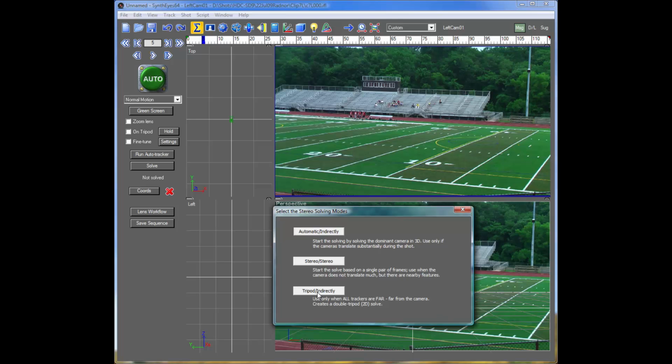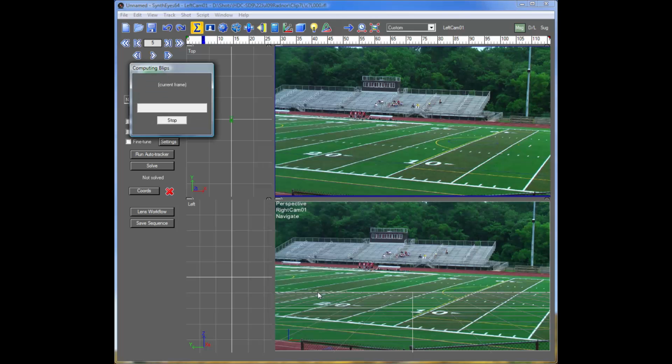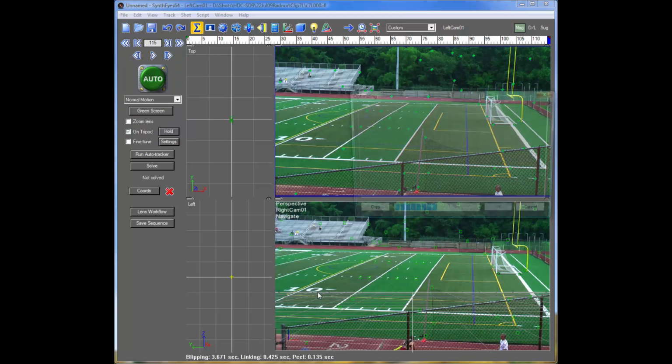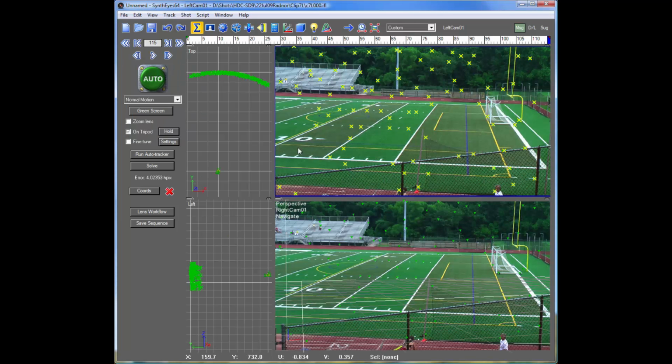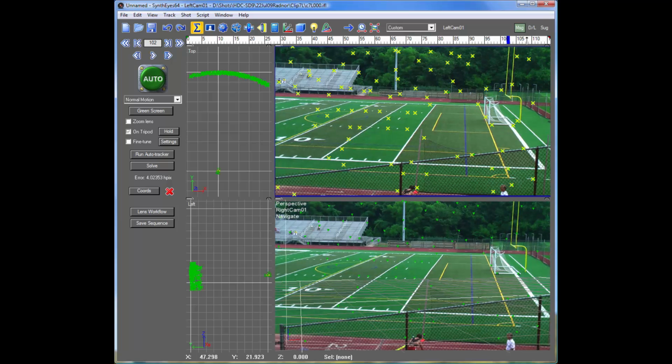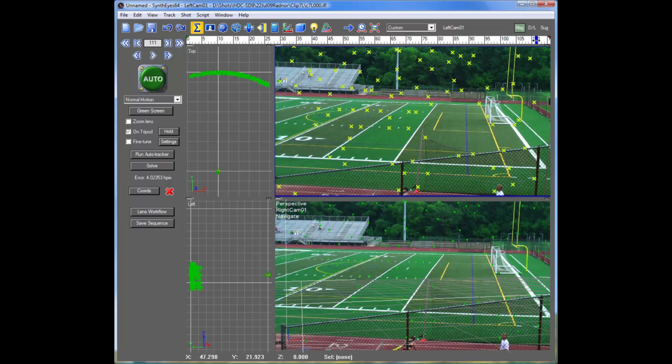Since it's an all-far tripod sort of shot, we select a different solving mode to start out with. We let the solver run. And the first thing that we're going to do is go through and clean up the trackers. And I'm just going to show for illustration a couple of different ways to do that. First way is just to observe here that a bunch of these trackers are at least a little bit close to the camera, and there's a lot of repeating texture there. So I'm just going to take those particular ones out.